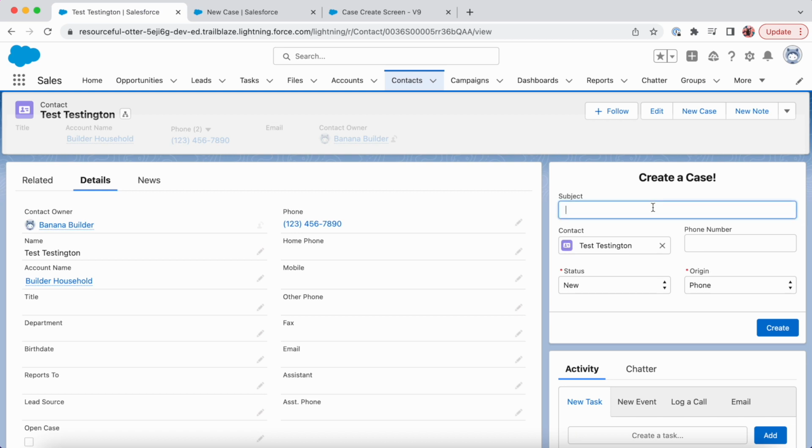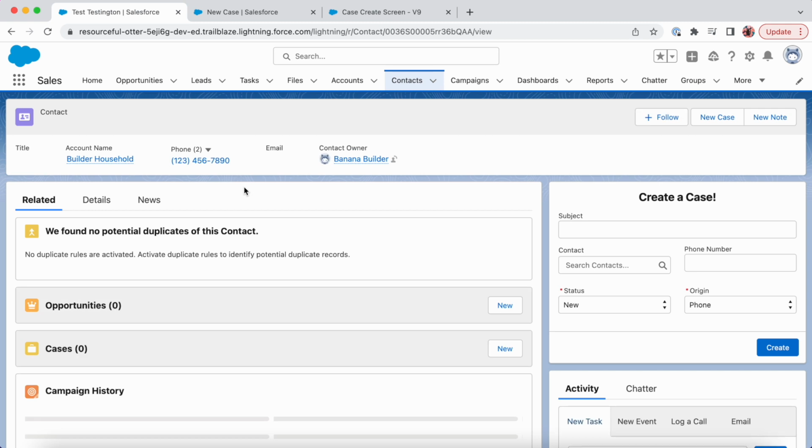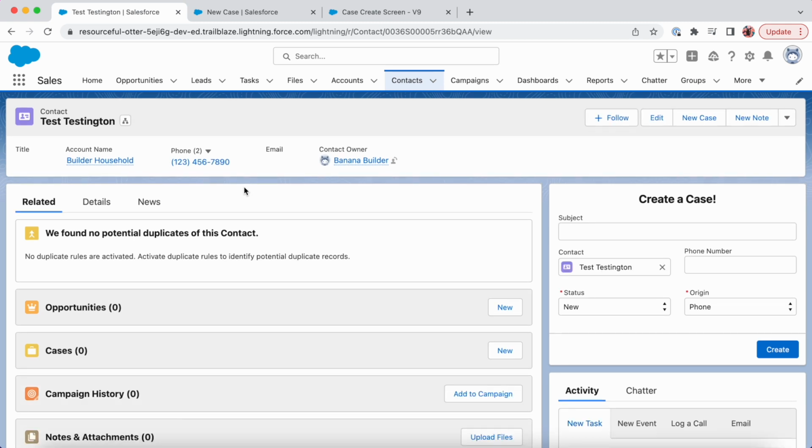So if I go to create a new case right now, and I leave this blank, I get this ugly error message that doesn't really give me much context. It's not very user-friendly or admin-friendly. So we're going to add a fault path to make this a little bit more of a readable error message.